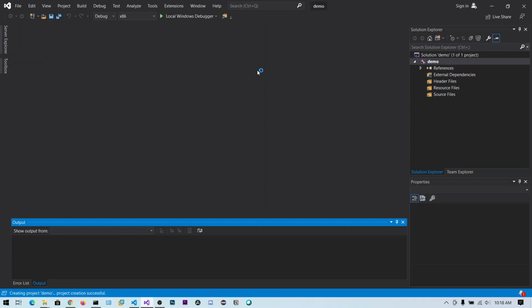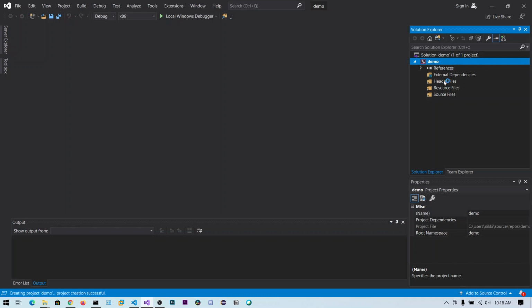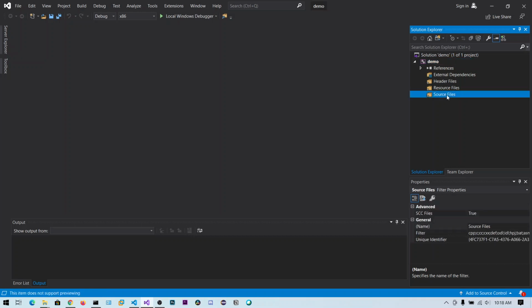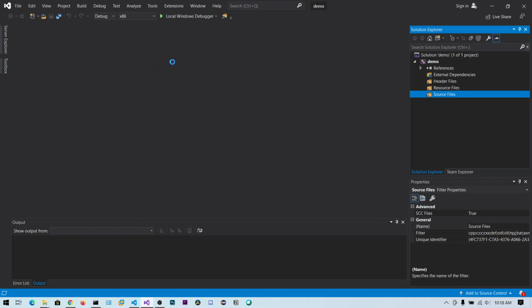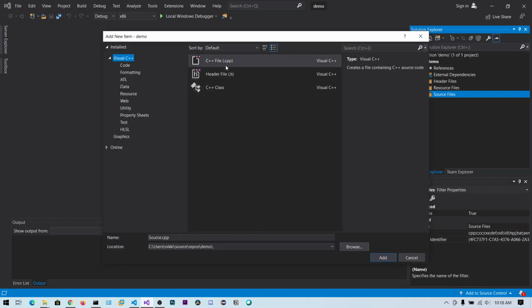So now you will get this interface. You can see demo is the project, and you can see we have header files, resource files, source files. Header files is where you can add any user-included header files, and resource files are like images, etc. And source files is our main CPP code. So right click on this, add new item. Now you can select this CPP file and name it source.cpp. You can also name it main.cpp.